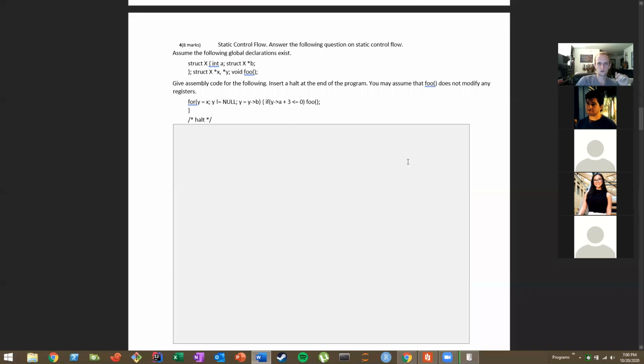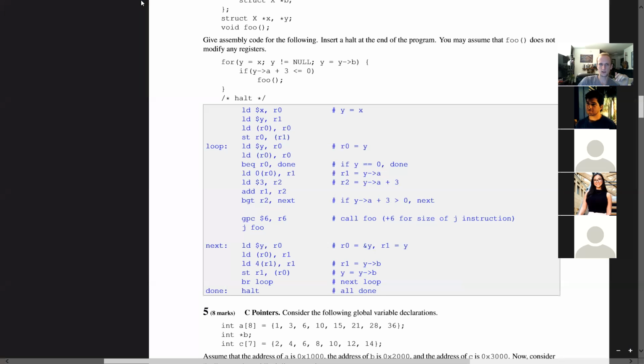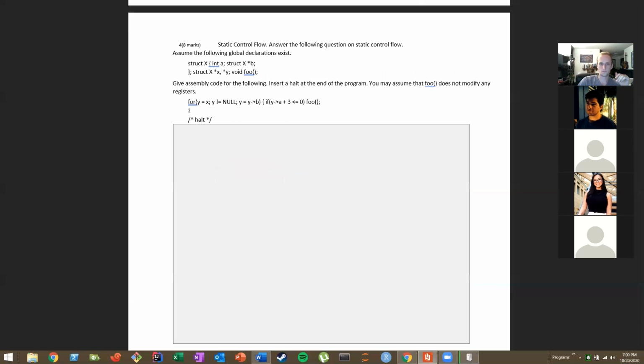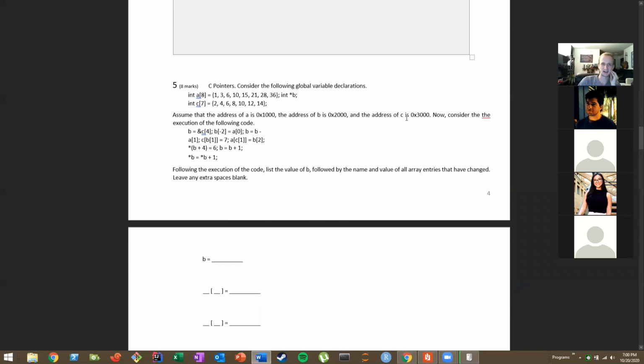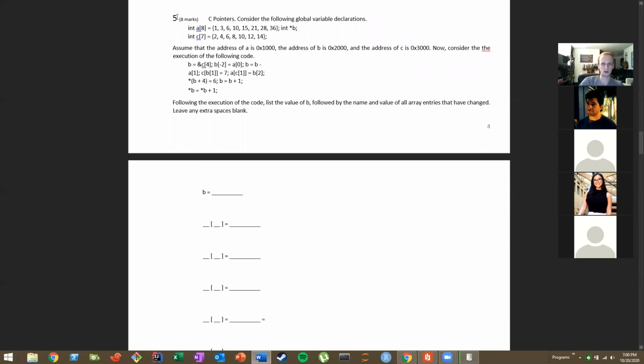Okay, static control flow. Oh God, this is going to be... Why don't we skip this one and go to the end? I don't think we cover this stuff yet. It's going to take a while. Control flow isn't on the midterm. We just started for loops in class. Thank God. I really hate going over this with people. It's kind of a nightmare.